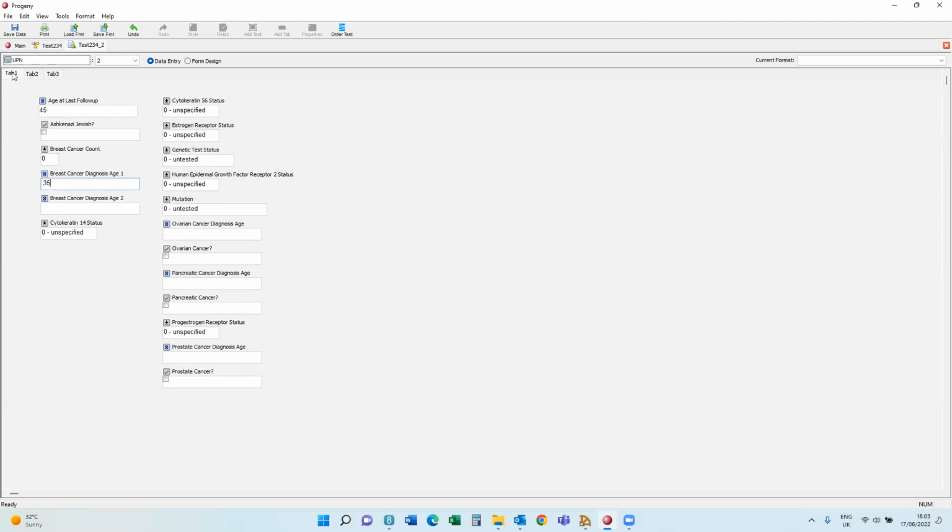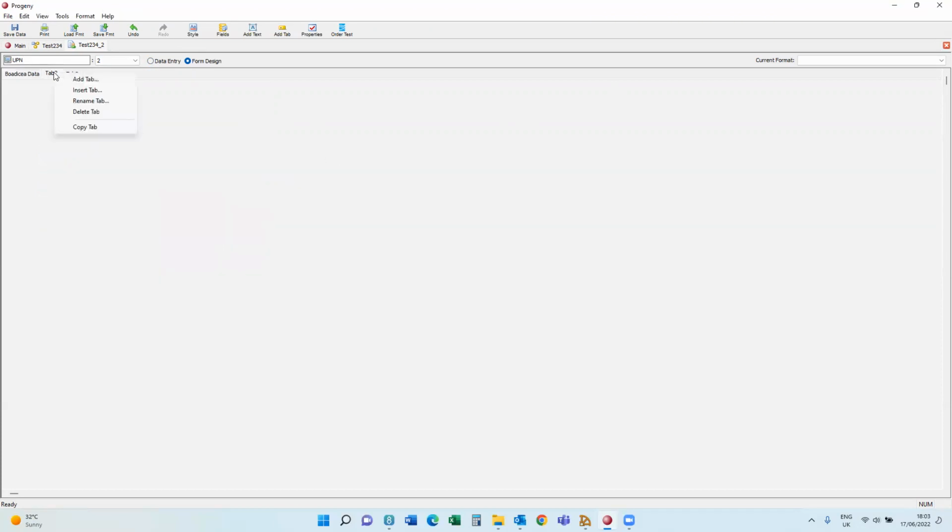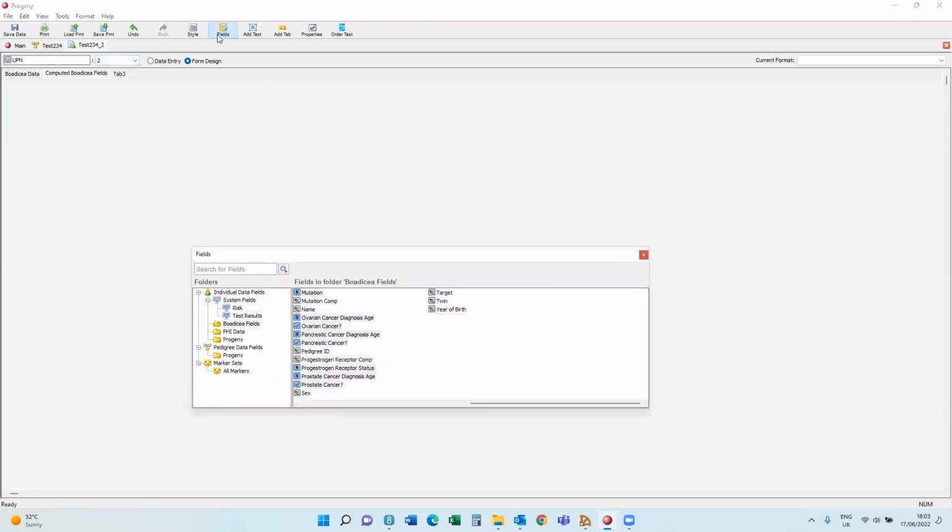I can also rename the tab when I go into form design. So, BOADICEA data, like so. Change the second tab to computed BOADICEA fields. So just so we can, for completeness, let's do the opposite.